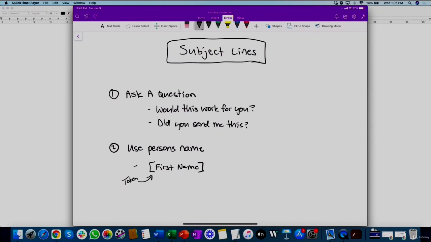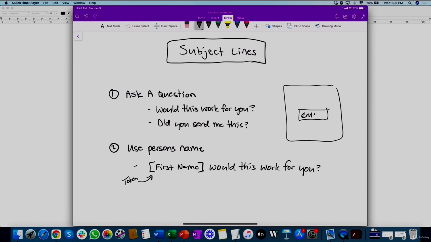So it might say, first name, would this work for you? Right? Now I've got some name recognition in there, which is really important because if you've got name recognition in, now it stands out in their email box, right? So students often ask us when we're generating an opt-in, should we just ask for email? Or should we ask for email and name, right?